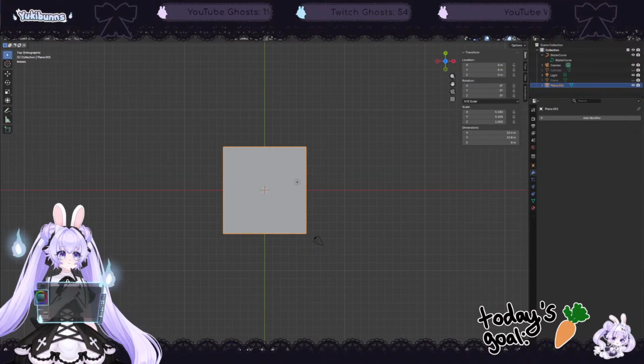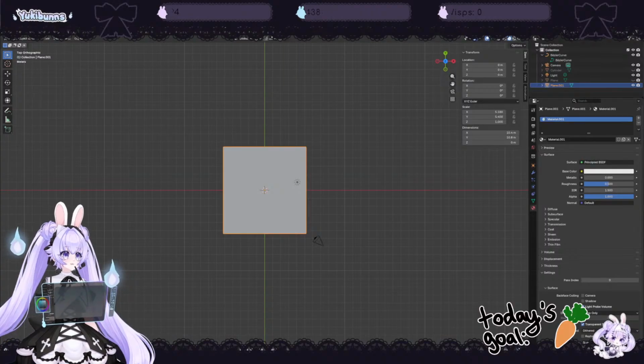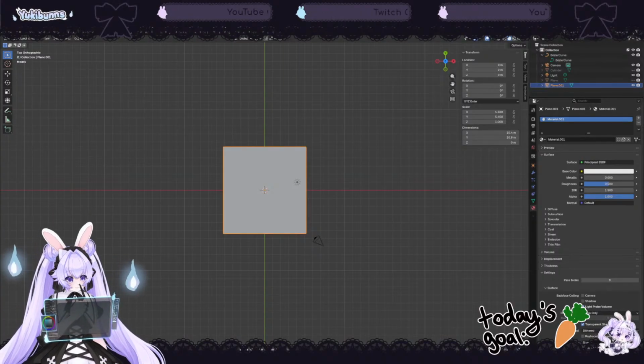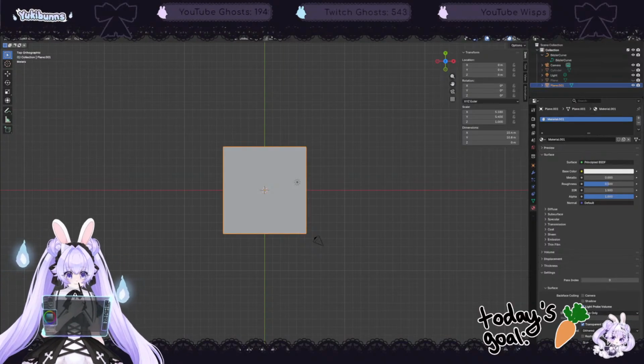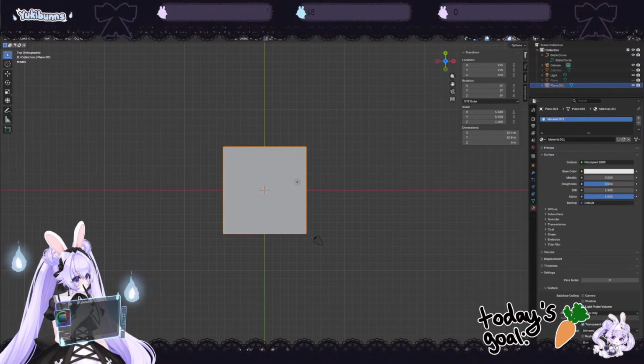I think I'm gonna skip subdividing it like crazy. I don't think I need all those vertices, in my humble opinion. At least I hope not.